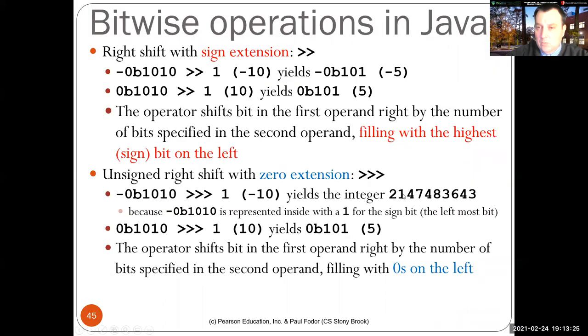In here, 2147483643. Okay. And that's basically the difference that Greg was asking about, sign extension versus zero extension.